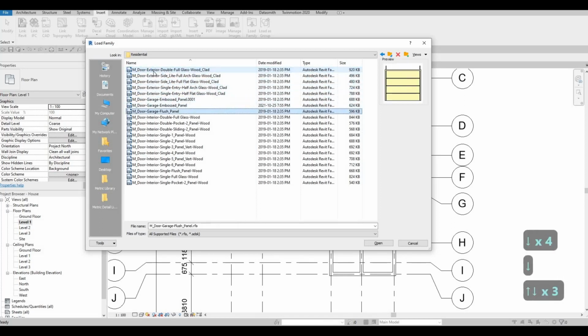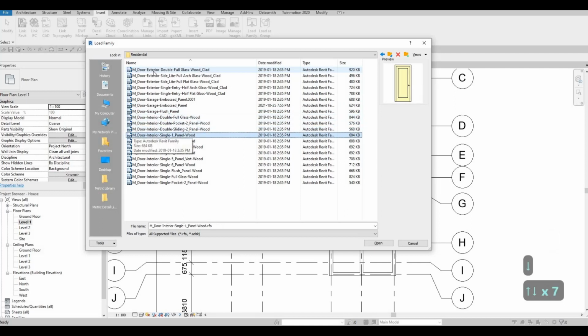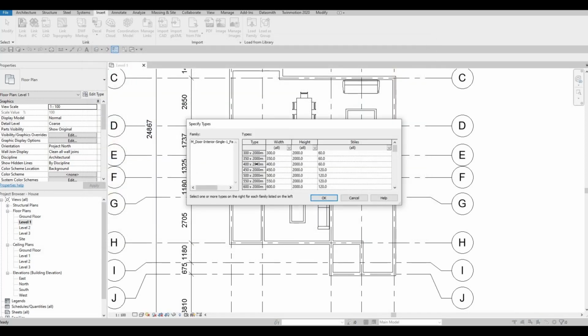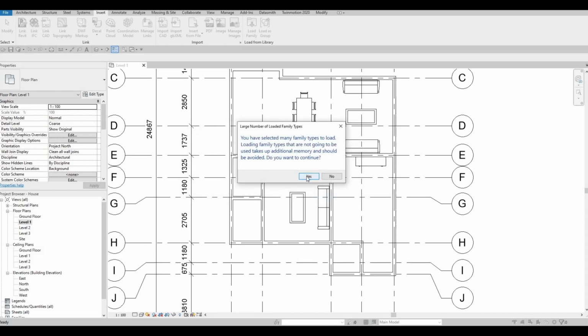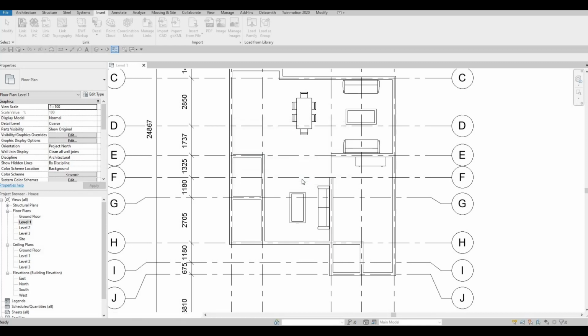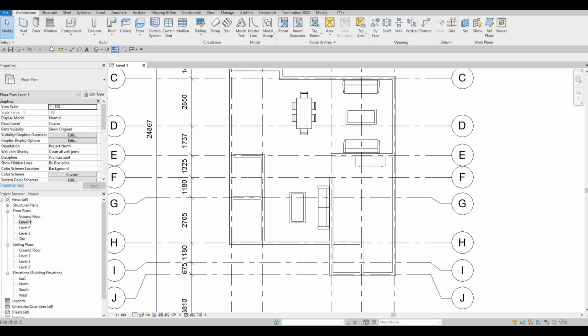So I would like to use this panel wood door, press open, and then I'm going to select all of them. So I'm gonna select at the top, scroll down, hold on shift, and select the bottom, and then press OK. It will just say that you're loading too much, or there's a lot, so I'm just gonna click on yes. And then this is a door family versus system family, so it's not that you cannot click on CM anymore, you will need to click on DR.